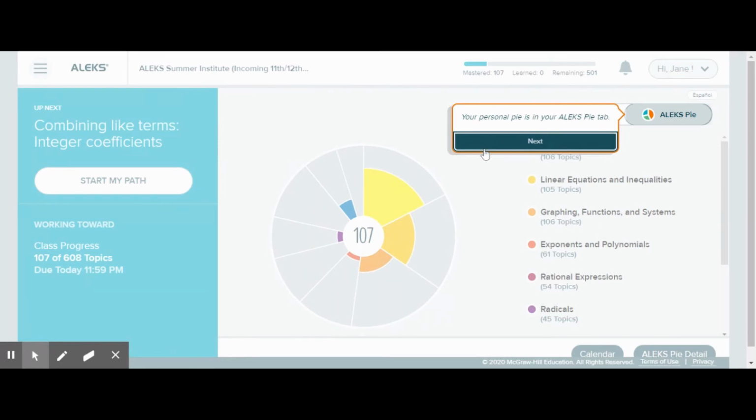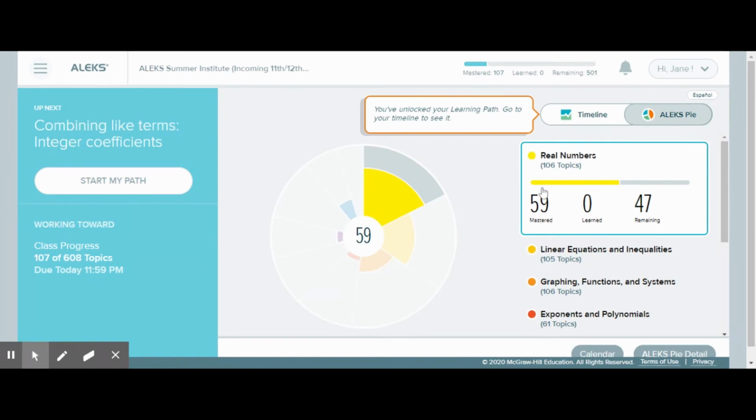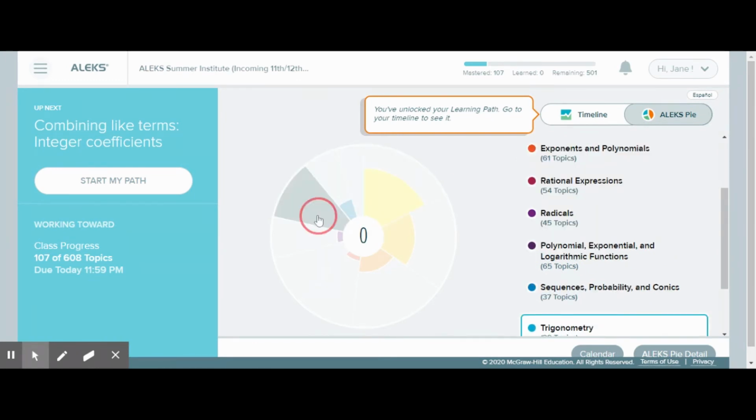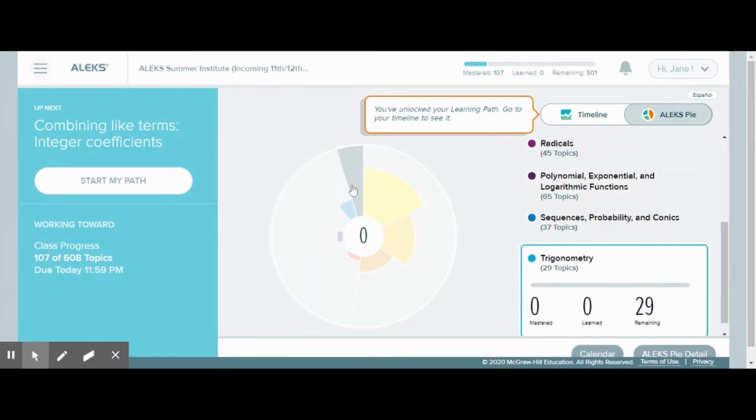Now, once you've completed the knowledge check, it'll take you back to the home screen with an updated ALEKS pie. You can see the area in which I did best was real numbers. The areas in which I did worst were these empty pie slices. It didn't show that I had mastered any of these topics.